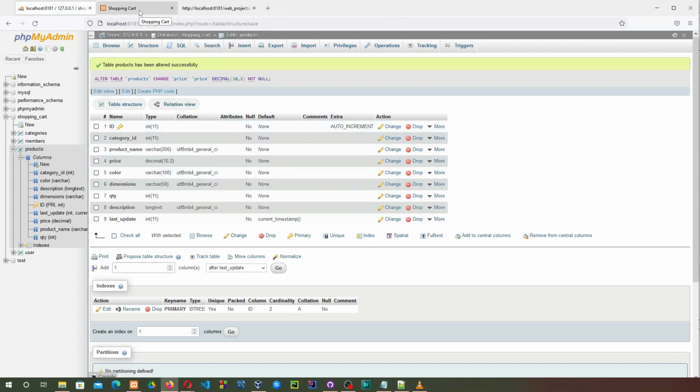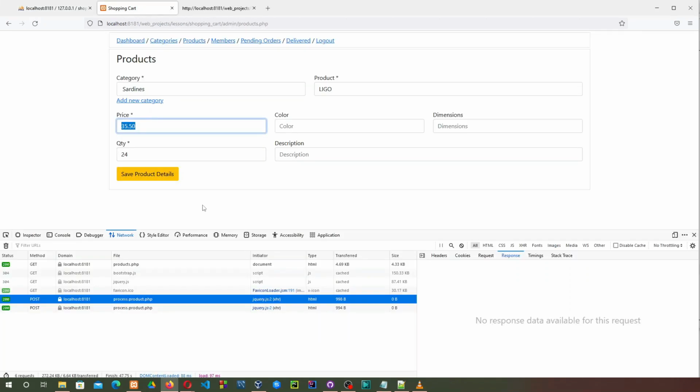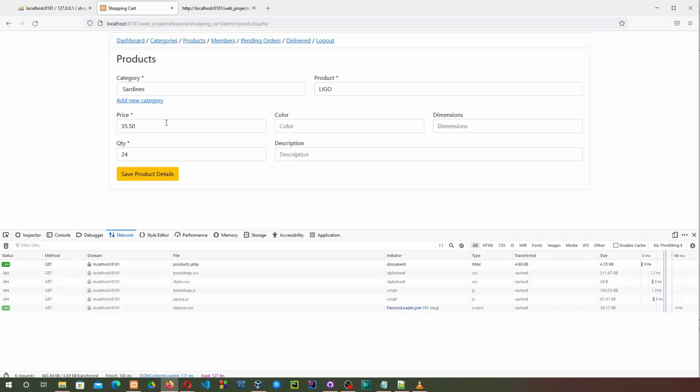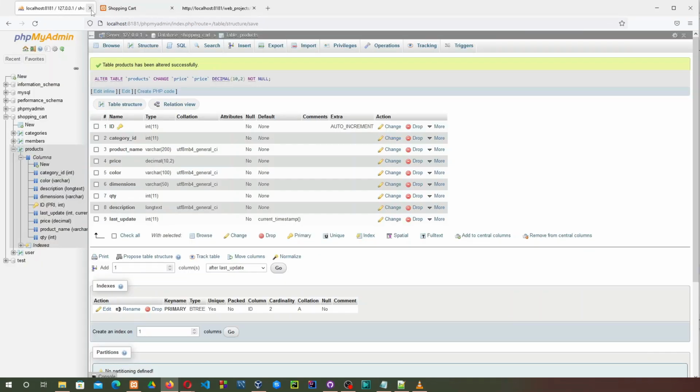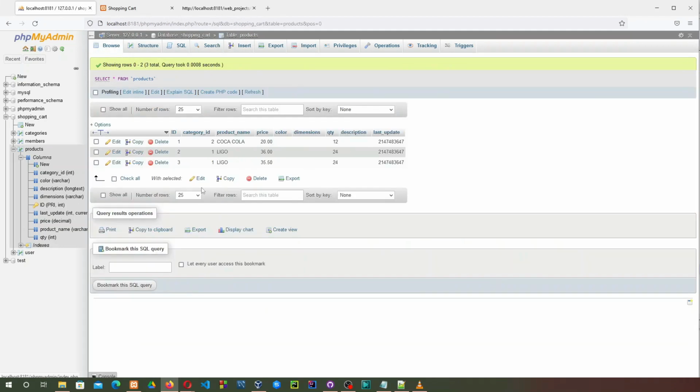Let's go back to our shopping cart web UI and reload the page. 35.5, color, you can actually leave everything blank. Click save product details. Go back to phpMyAdmin, under table products, click browse. So that was actually a database error. Notice that we have already inserted 35.5. Now we can continue working on the rest of our products.